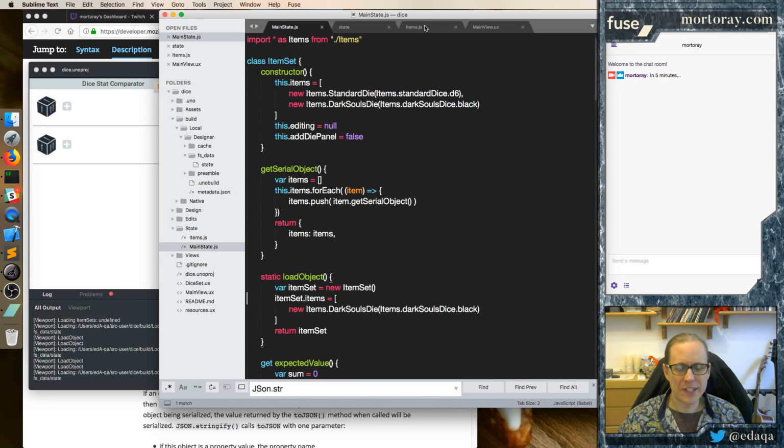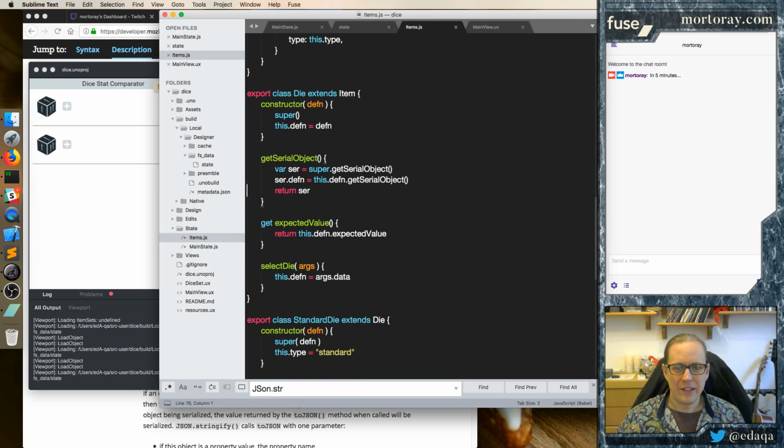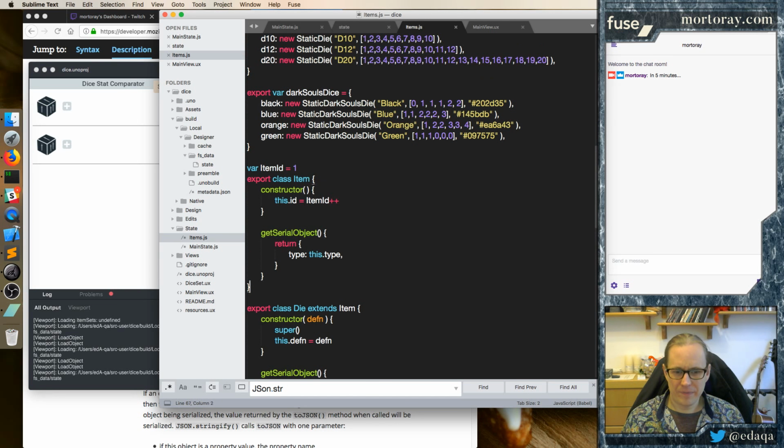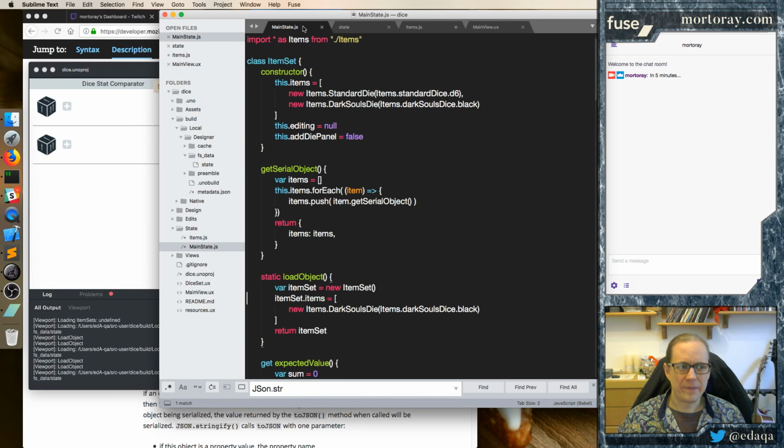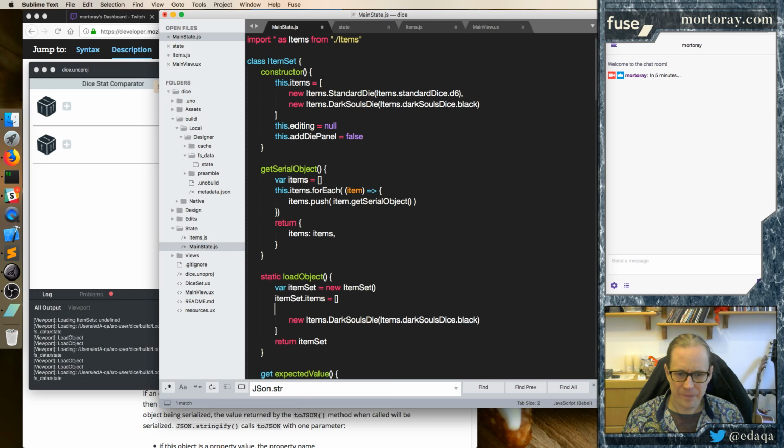And items are going to have the same pattern to them. They need a static load object, static load object, and it has some data. And let's go back to main. And for each of the items, now this has a list of items. We're going to just reset the items, and this has data. Data.items, because we set it up here.